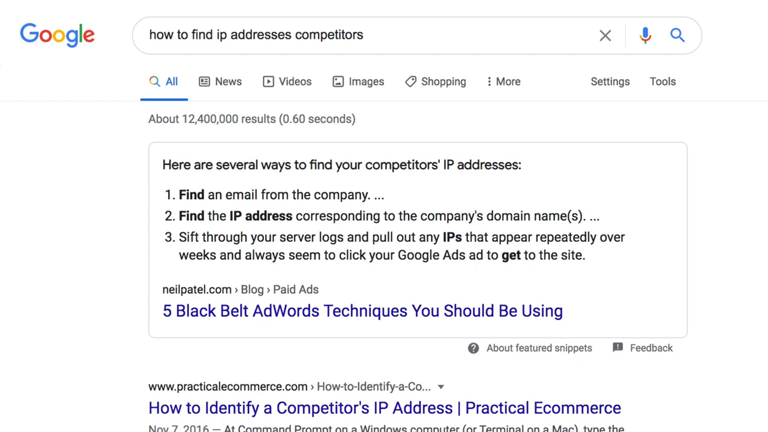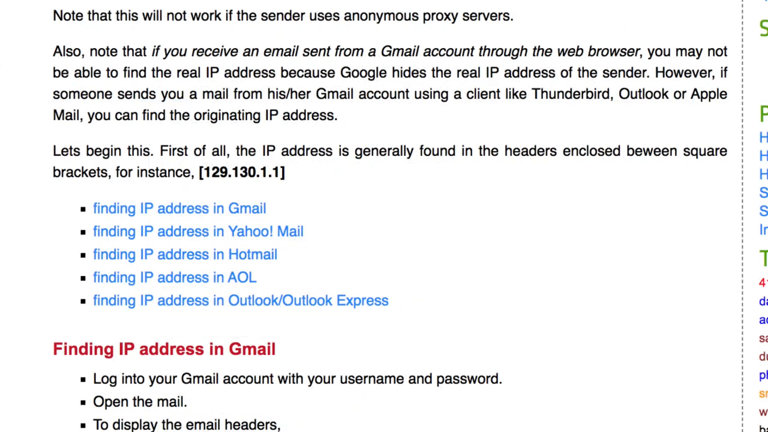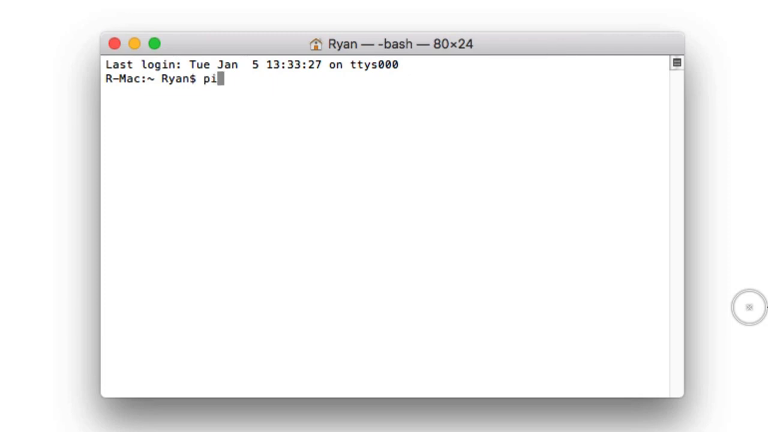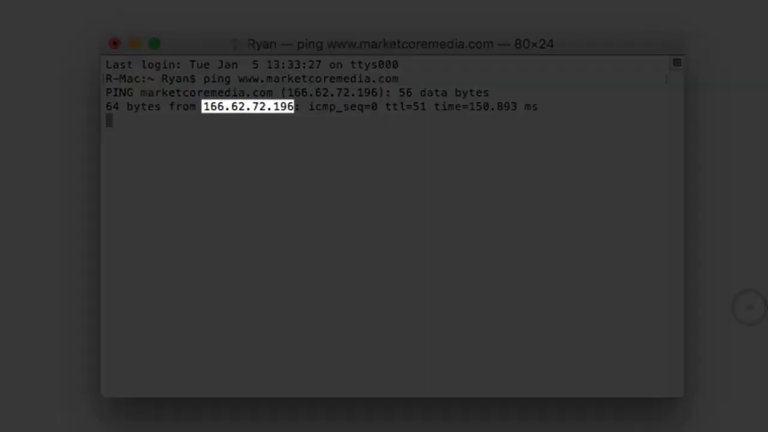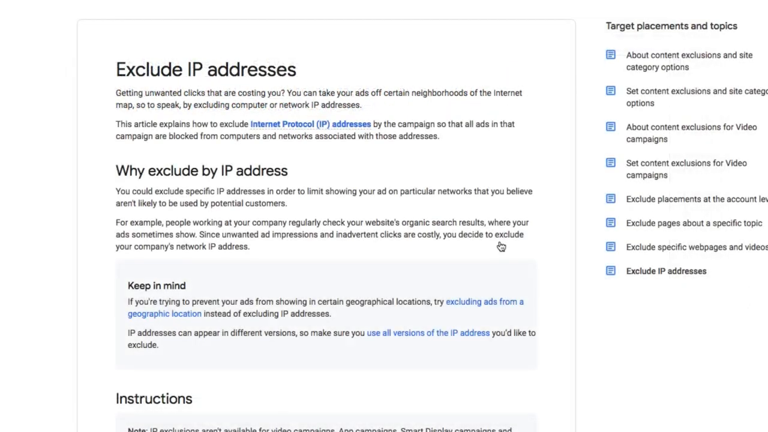There are plenty of easy how-tos out there on how to find IP addresses if you need help doing that. It's actually pretty simple. You can find IPs through most email clients, or in a lot of cases, you can simply run terminal or the Windows command prompt on any computer connected to the internet, ping a competitor's website, and voila, you can usually find their IP that way. Once you've got your IP or IPs to exclude, just find IP addresses exclusion in your AdWords account settings and paste them in. Your competitors or employees in this case won't be able to find and click your ads anymore.